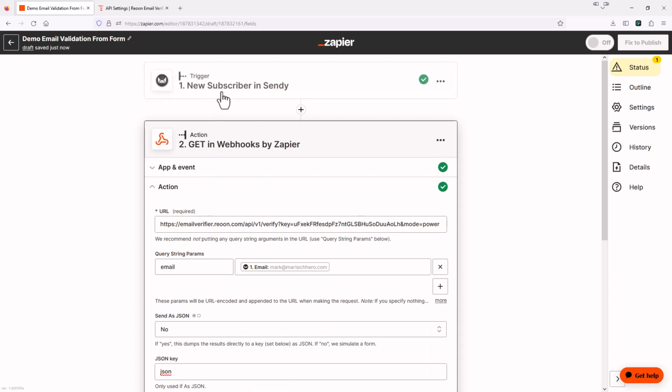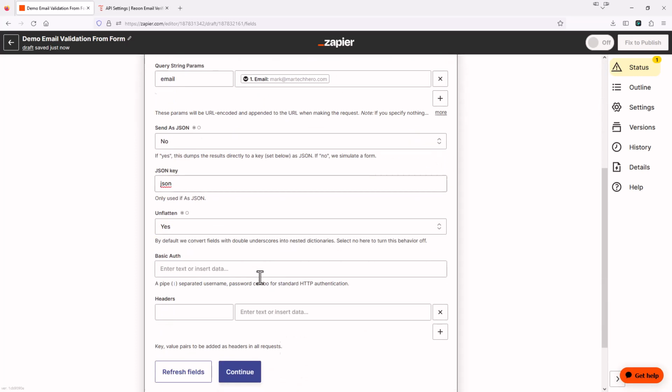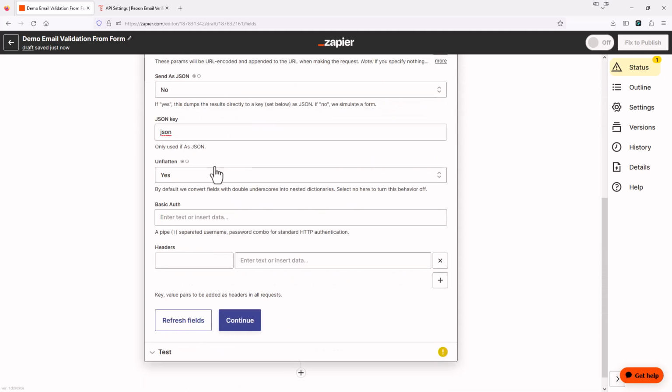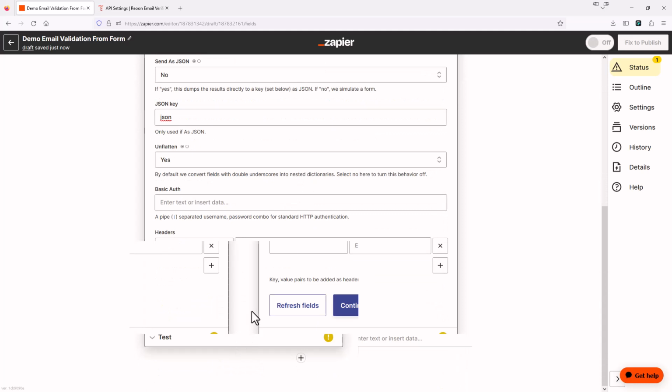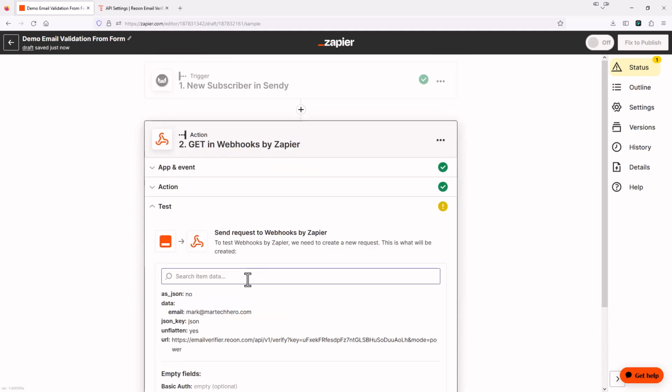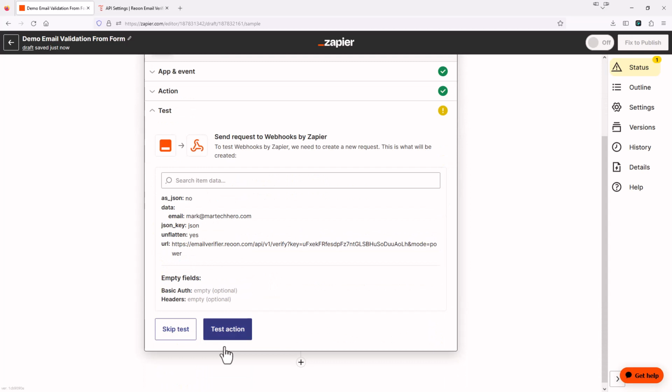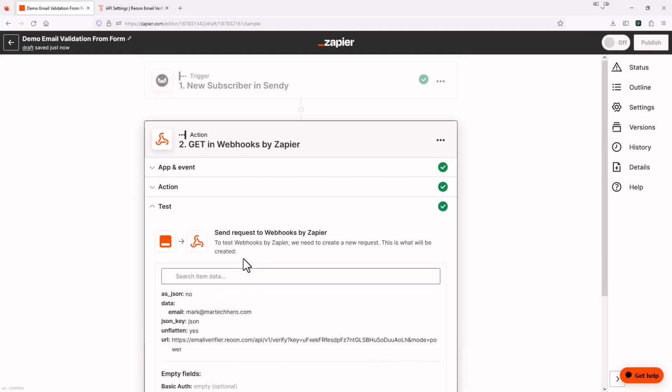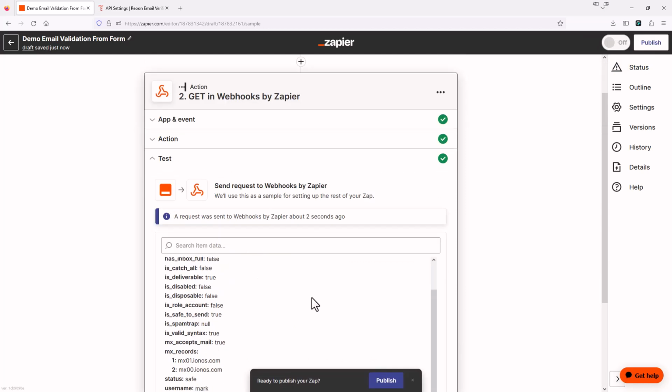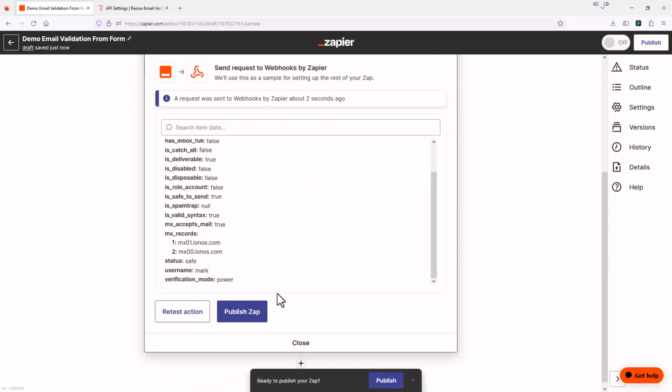So now every time a new subscriber signs in, it's going to send that email address to this query string, and it's going to validate it through Reoon. We don't need any of this other stuff because the authorization, or I should say the authentication, is already handled with the API key. So we're going to hit continue. And we can test it. And it just sent over the test with that sample data of mark@martechhero.com.